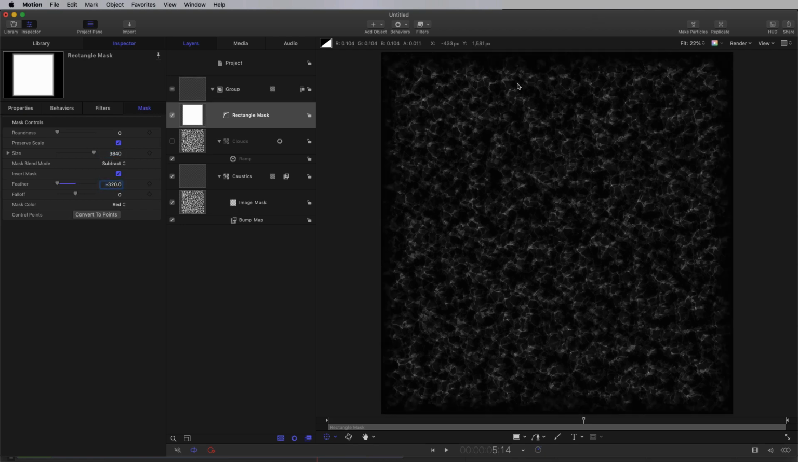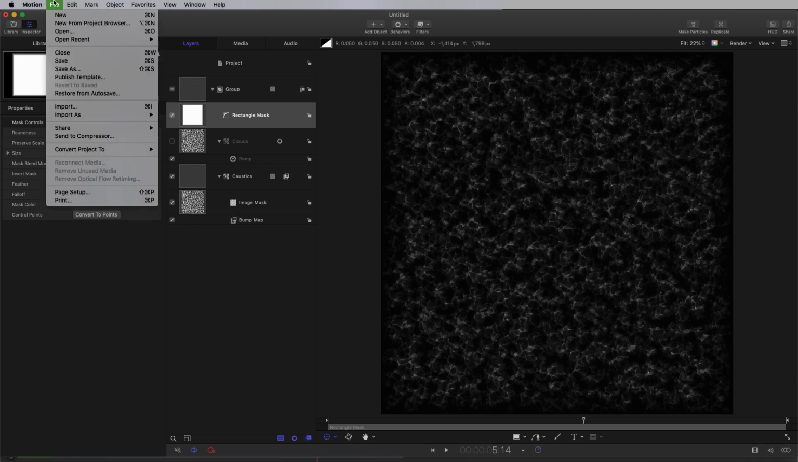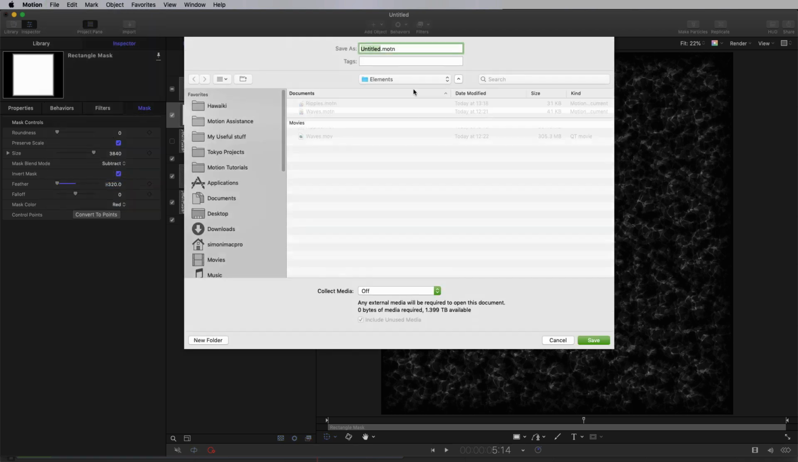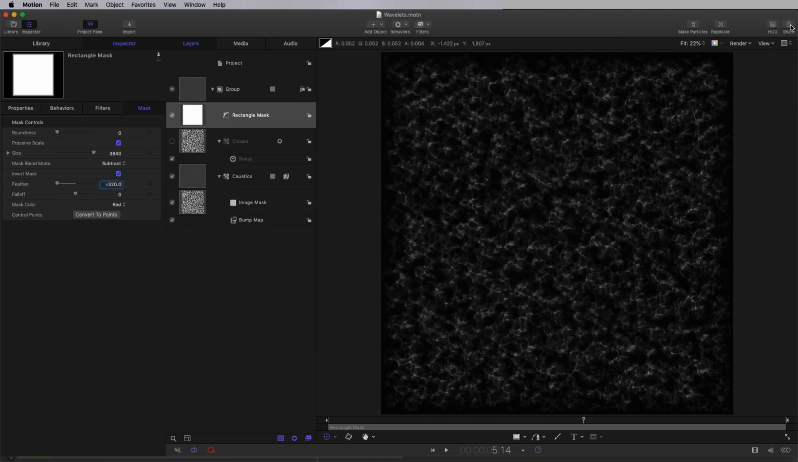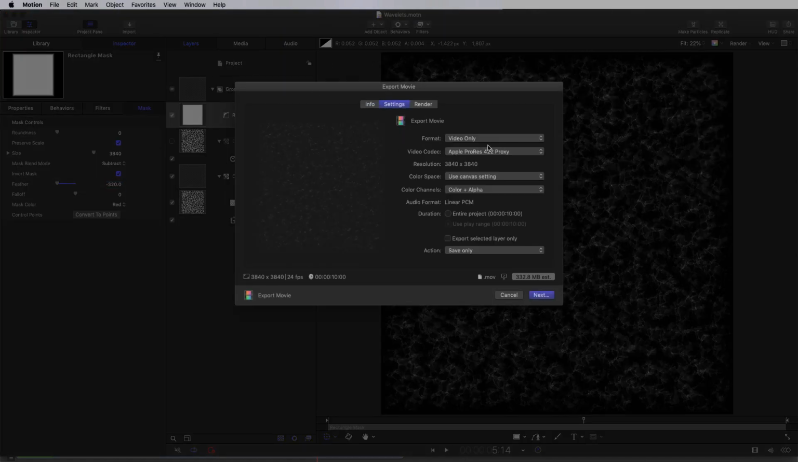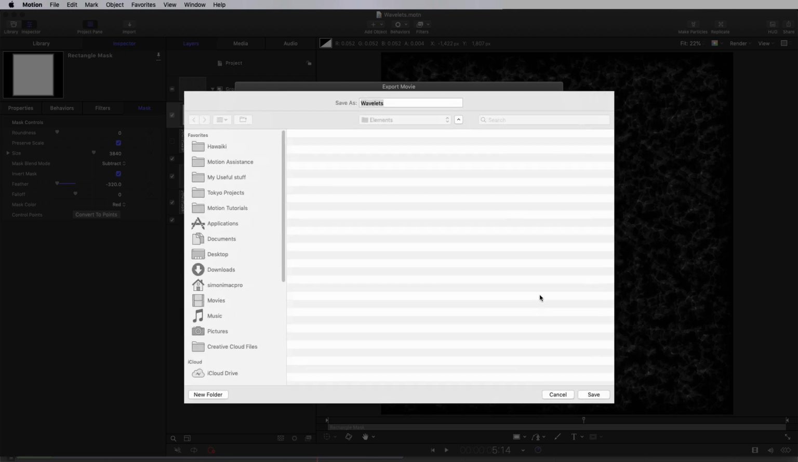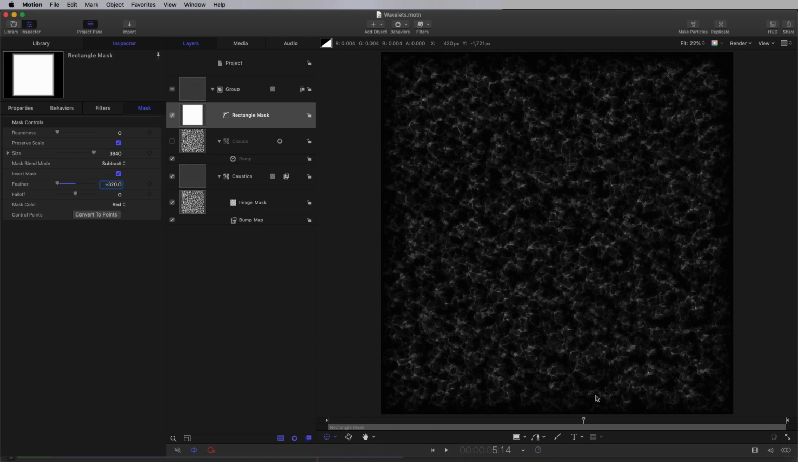And again, what we're going to do is save it. Let's save this as wavelets. And again, let's render it out. Come to the share menu, export movie. Again, proxy will do. And we want to have the entire project. That's fine. So let's hit next and save that out.